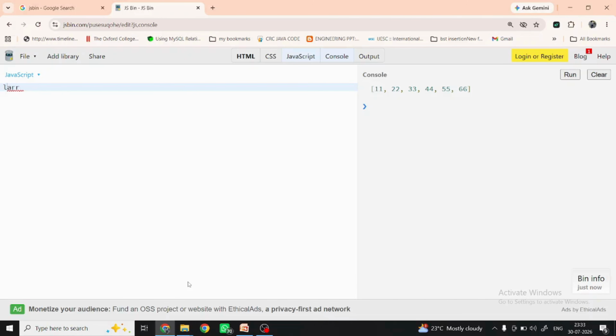So let array is equal to 1, 2, 3, 4, 5, 6. Okay, that's enough. Now please observe the syntax. The syntax is that I have to use the array or whatever object I'm using. So here I'm using arr dot, and I have to use the map keyword.